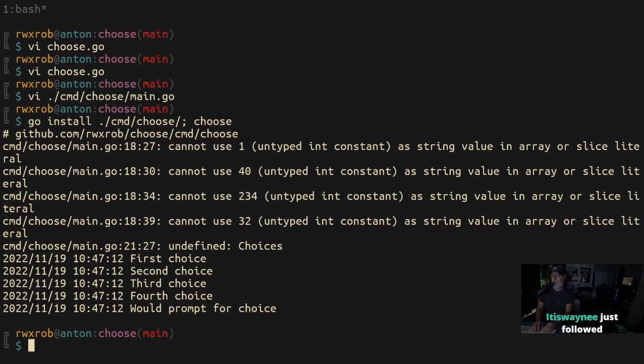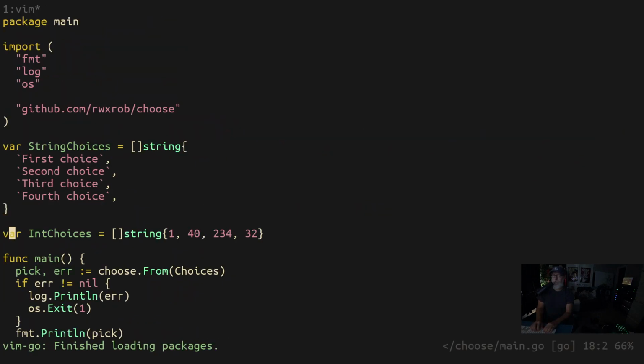So, untyped int constant as a string. Whoa, I can't use ints as a string. Damn. What was I doing? I need to change this to int, right?